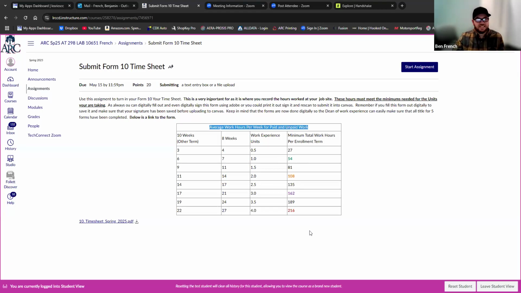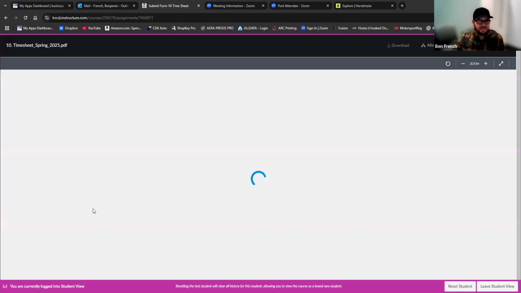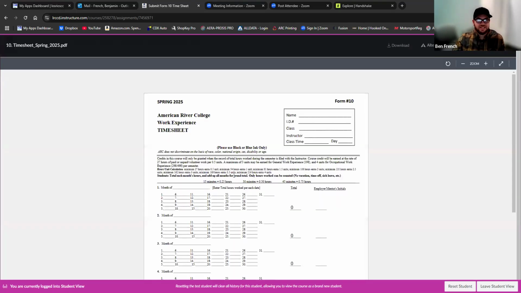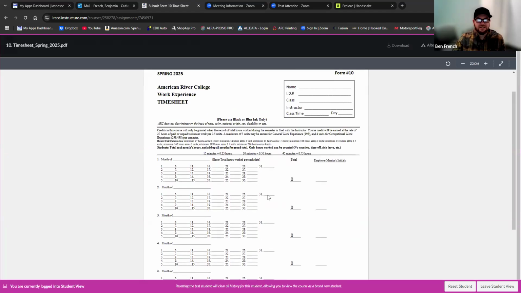So, like Luis was asking me tonight, how many hours do I have to work and when can I start taking those hours? Let's look at the timesheet. I put a link in here, so it's linked into the assignment. So here's that timesheet.